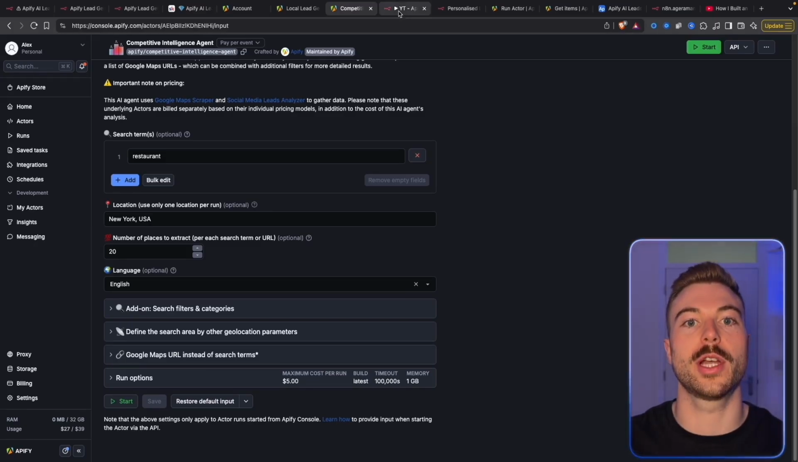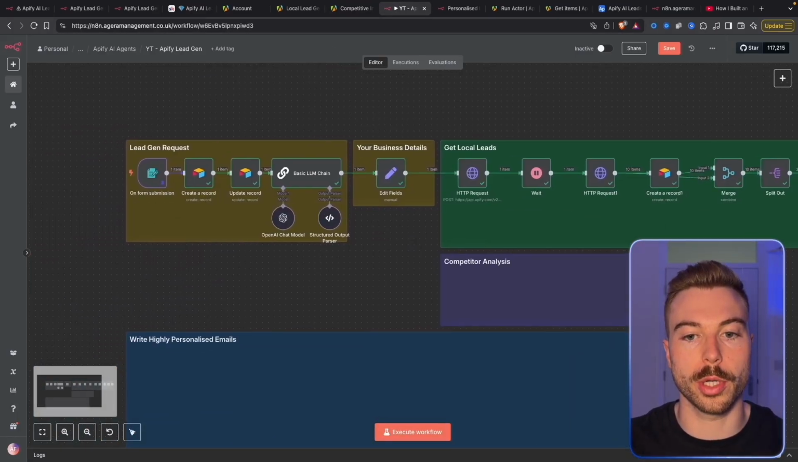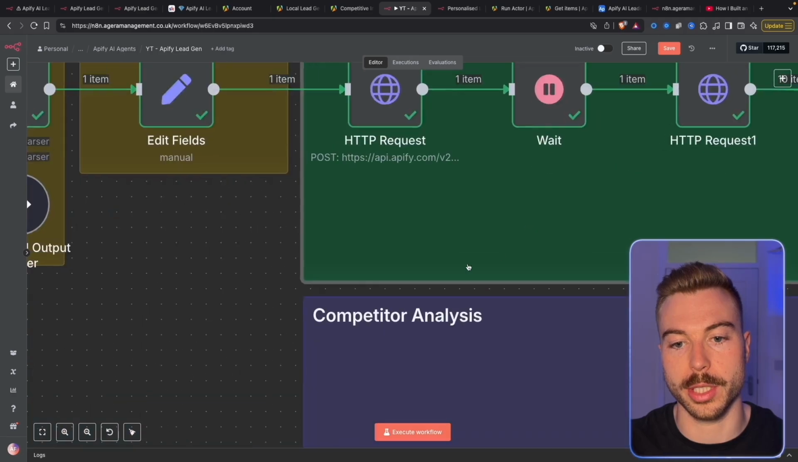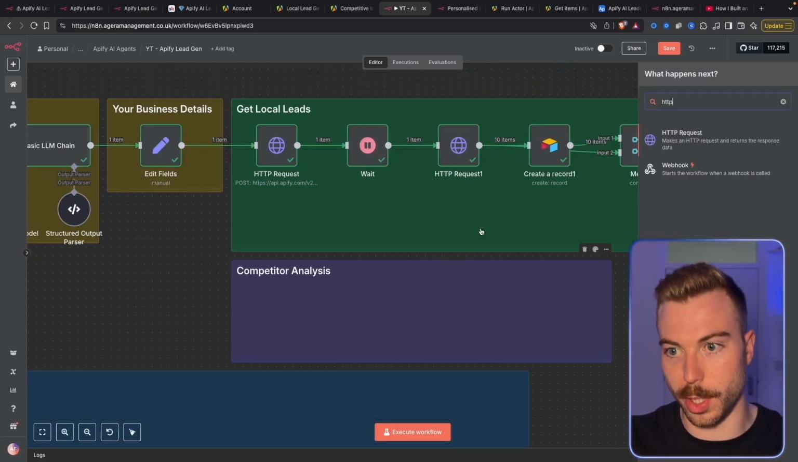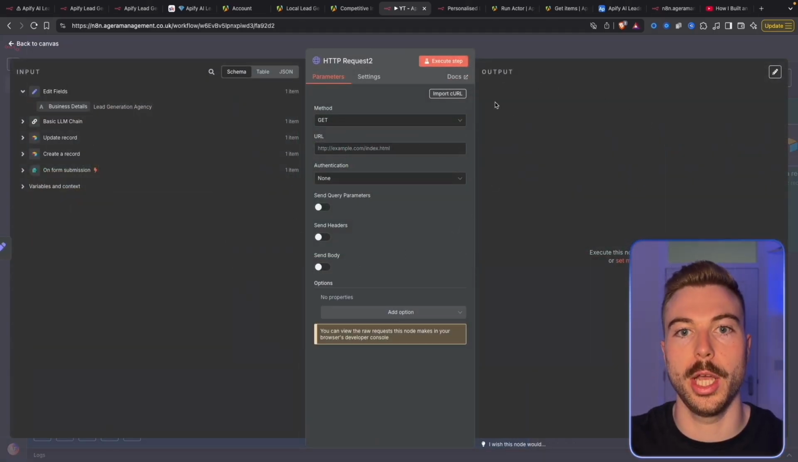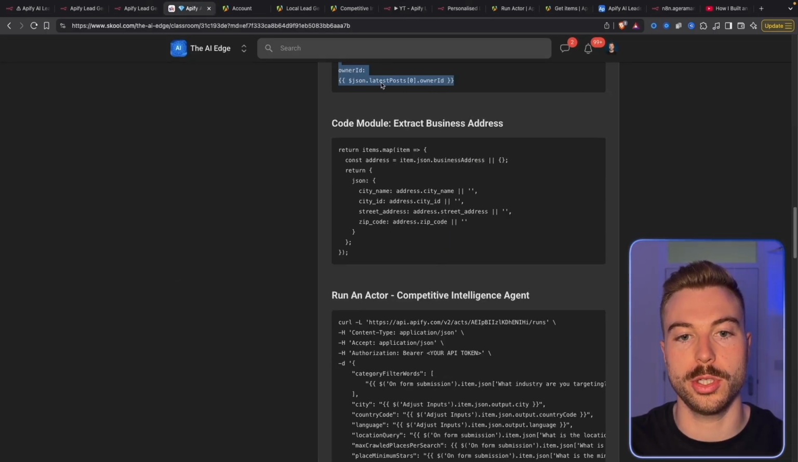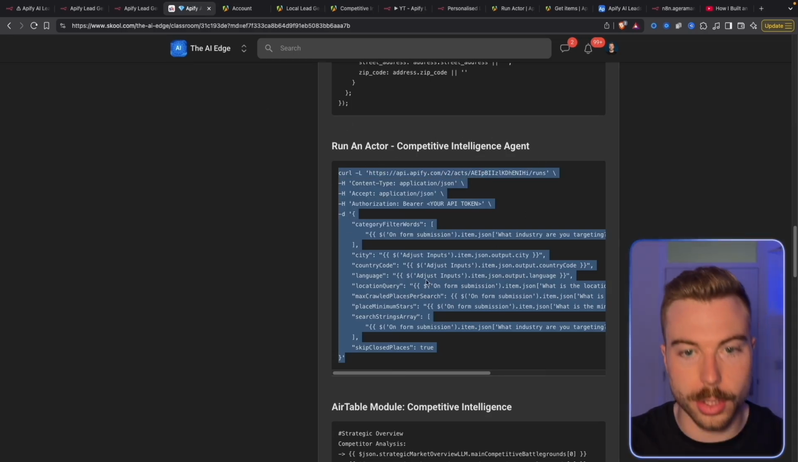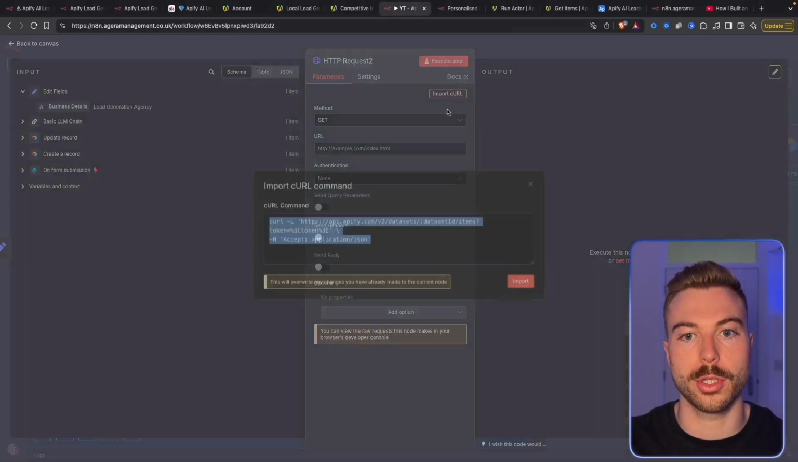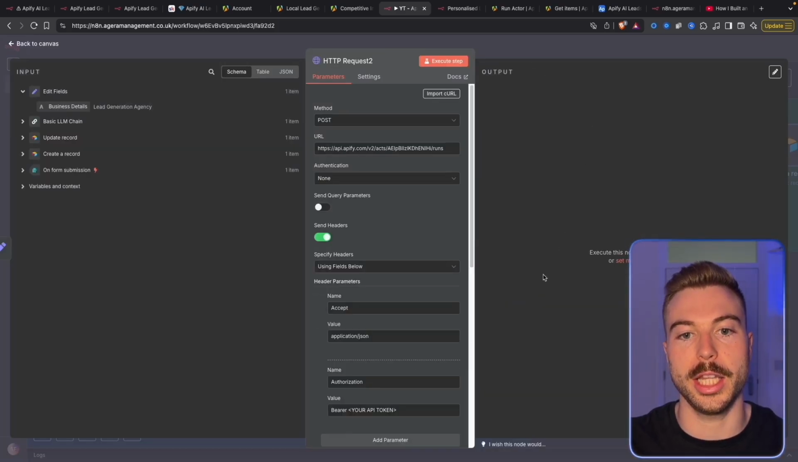to use. If we come back across to our flow, what we're going to be doing is coming down to our competitor analysis. So to do that, you want to pull down from the top. We're going to do HTTP request. We're going to come back across to our community. We've got the run actor for the intelligence model. So we'll copy this, come back across, import the curl in here, and then we'll be ready to go.